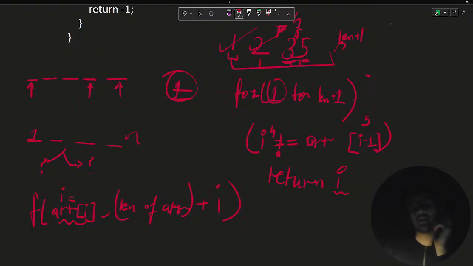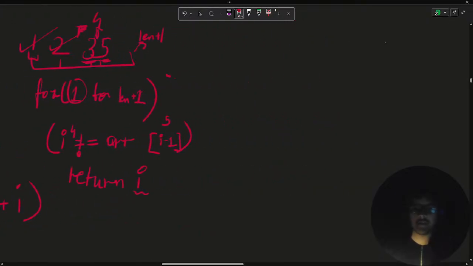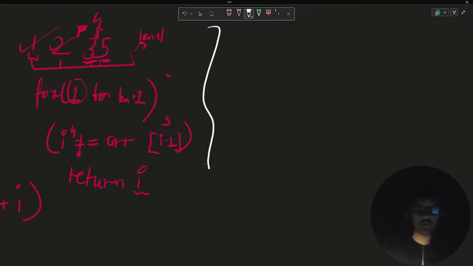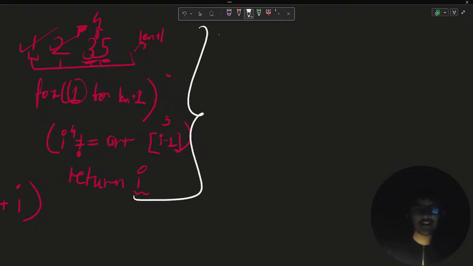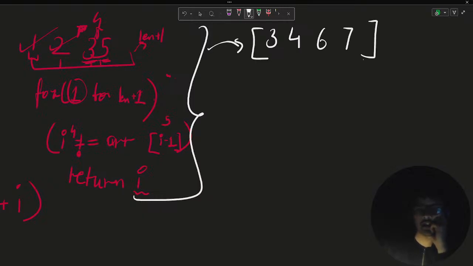If this array starts from, let's say, 3, 4, 6, 7, correct? Let's say this is the array. Definitely 5 is missing, obviously.